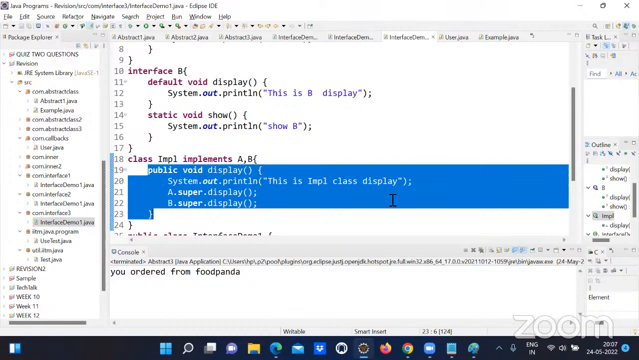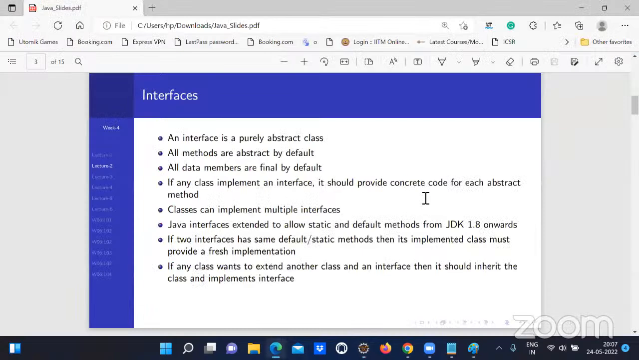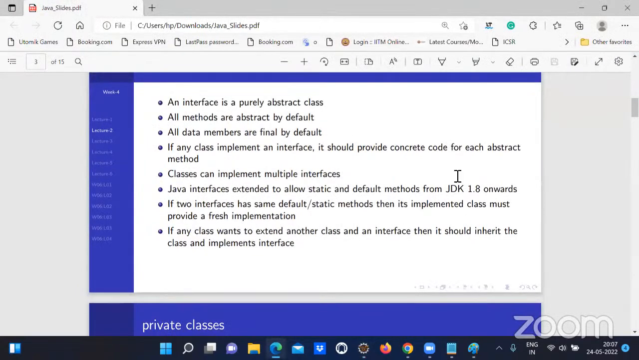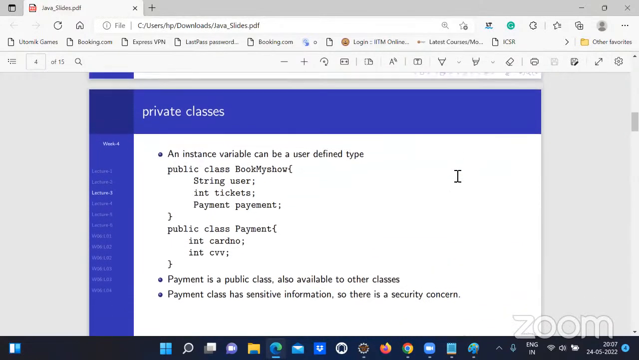Okay, interfaces, I think it is clear now. Shall I move to the next topic? Yes. Okay, so the next one is private classes. So Anand, I think this will need a little bit of detailed explanation. So shall we save it for Saturday?